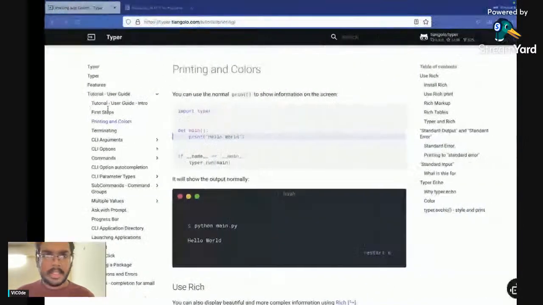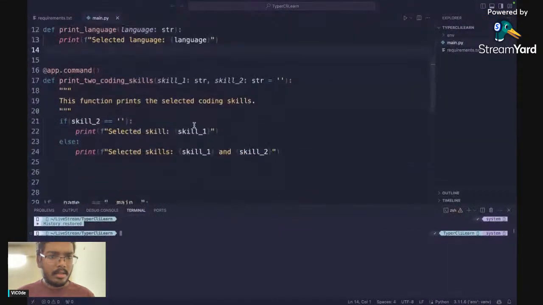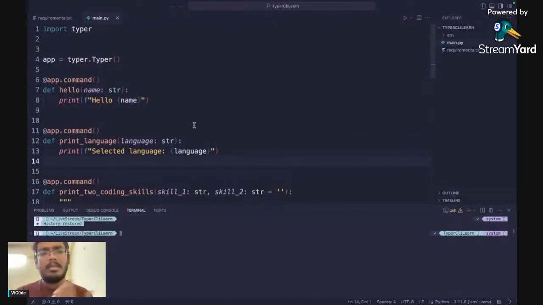So today we will start with understanding how to make the app look more vibrant by adding some colors to the terminal and seeing how it shows up. Then first we'll just go over what we did yesterday so that we get some context here.